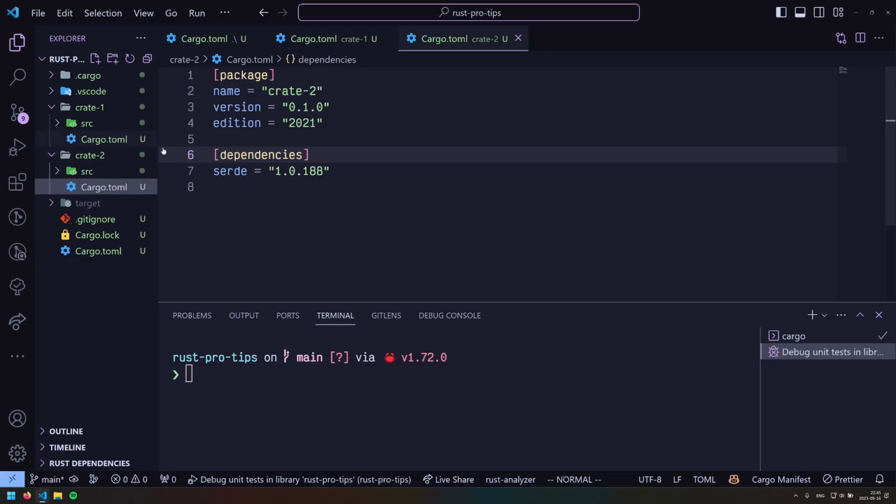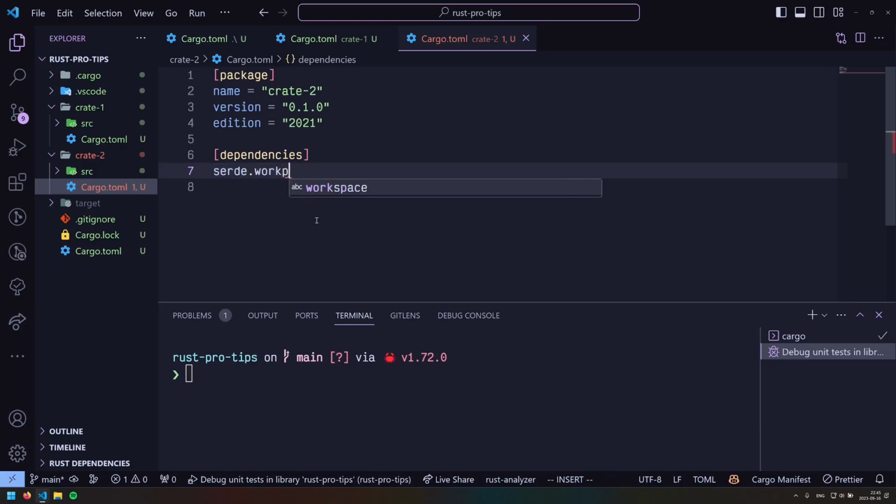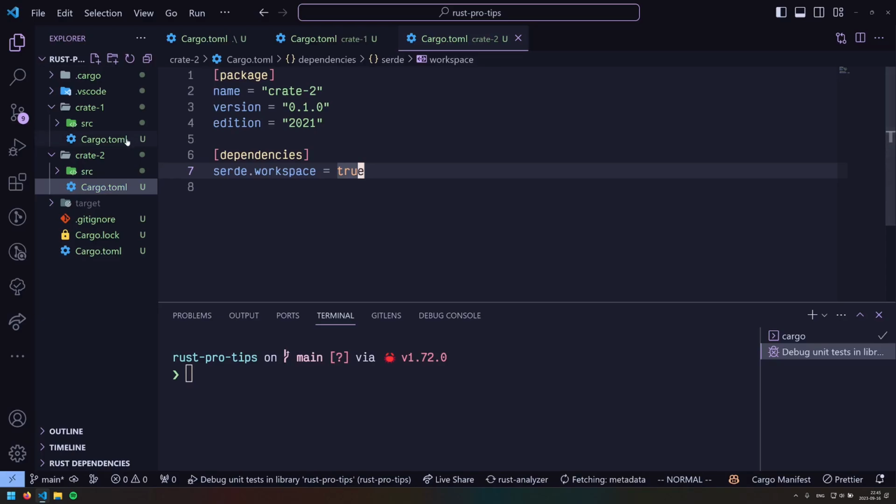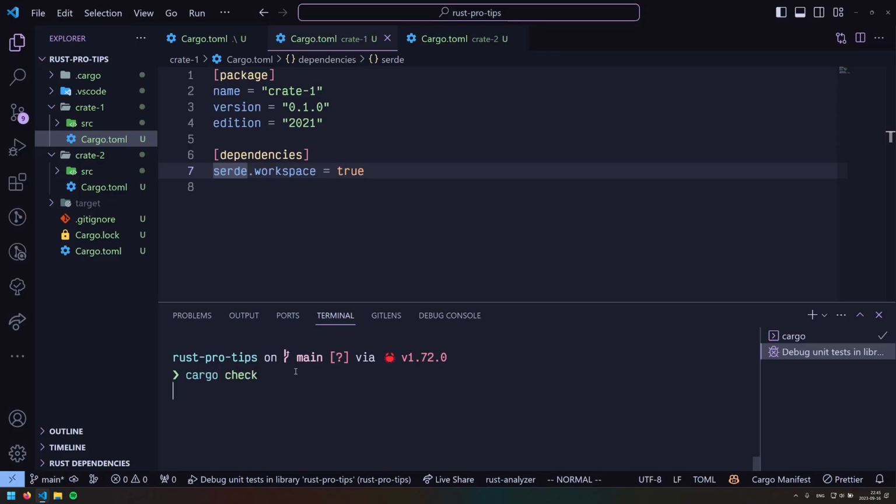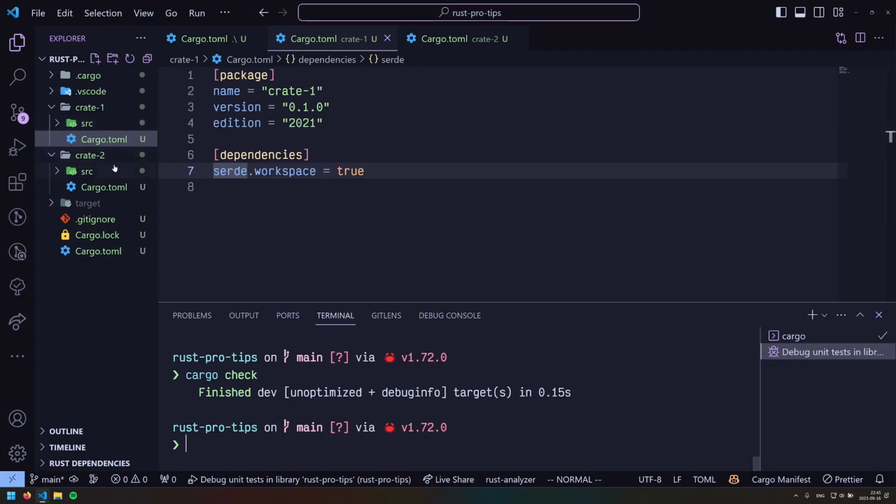Then, in order for each crate to refer to that version, the workspace provided version, we'll say serde.workspace = true. We'll take that and we'll put it here in crate one as well. And now, if we say cargo check, everything compiles just fine, and crates one and two will both be always using the same version of their dependency.